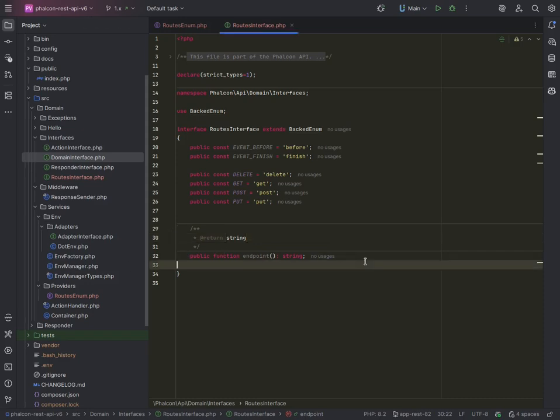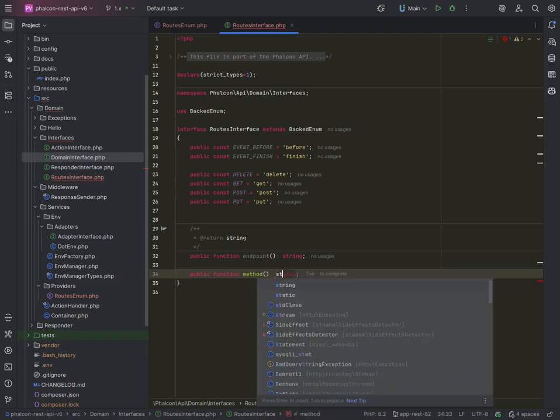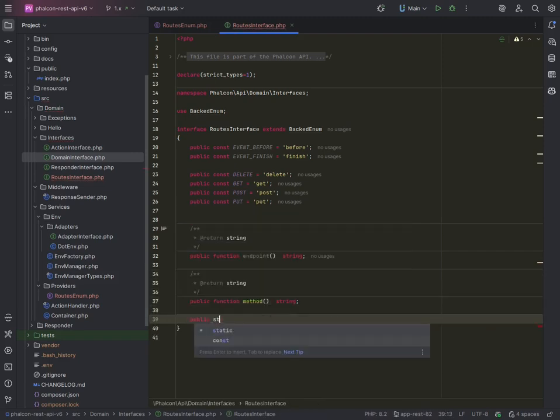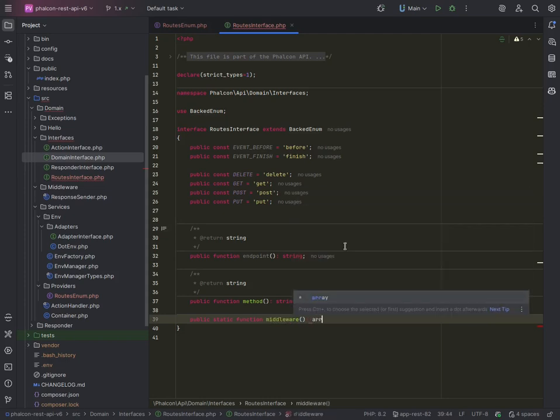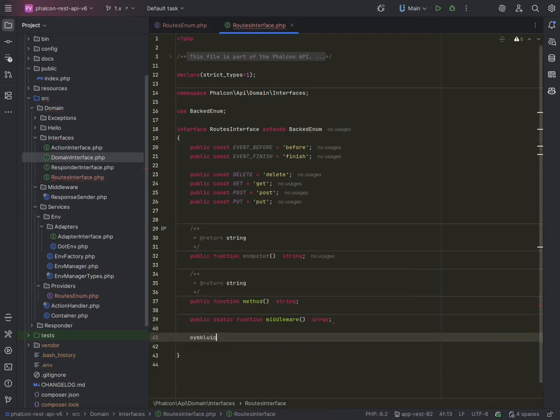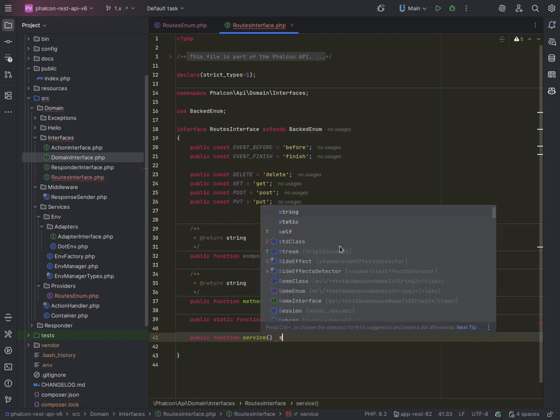Then what we need to do is we need to have public function method. That's going to be a string. Public static function middleware. That will be an array. And then public function service. That will be a string.